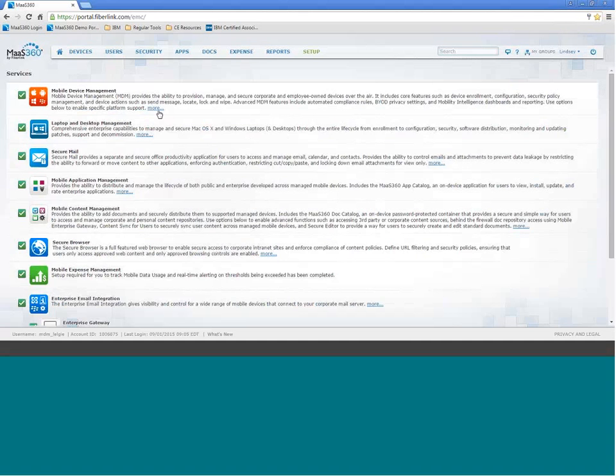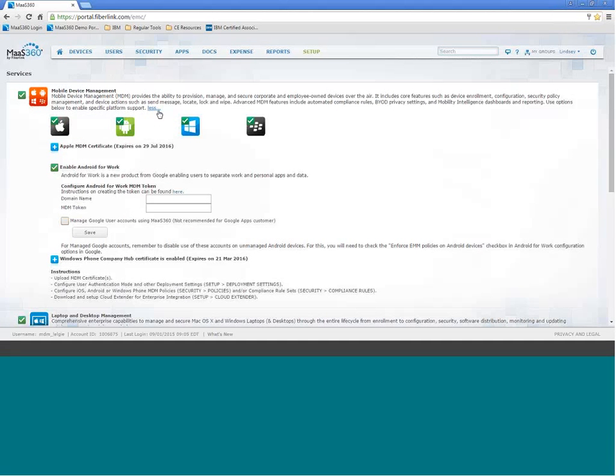In terms of mobile device management, that's our basics, our fundamentals that Kayla mentioned: iOS, Android, Windows Phone, some BlackBerry support as well.